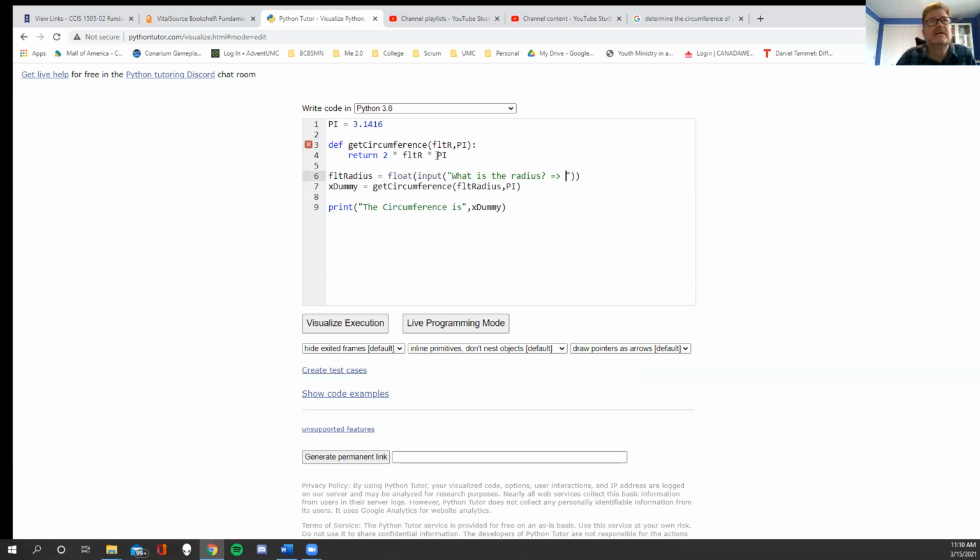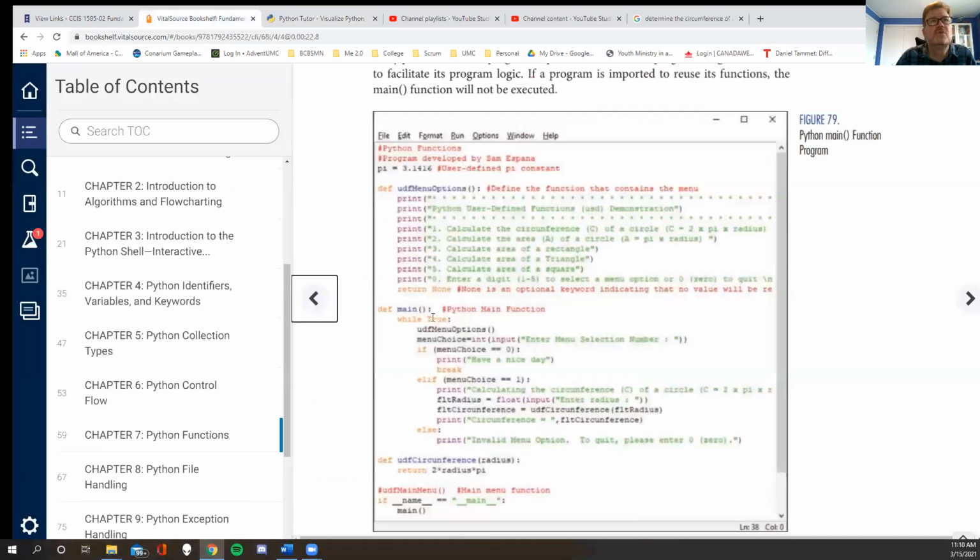Let's go a little bit closer to what Sam is trying to do here. He's basically saying, hey, I'm not just going to write something that's going to get the circumference. I'm going to write a program that allows the person to use it to calculate the circumference, to calculate the area of a circle, of rectangles, triangles, and so on.